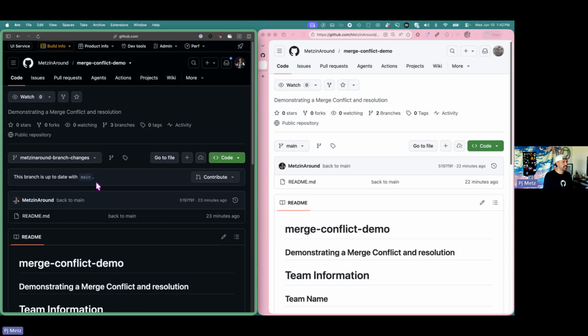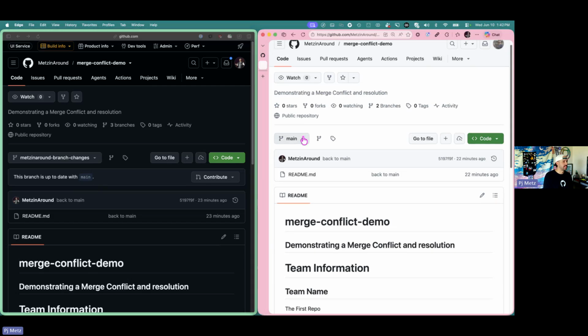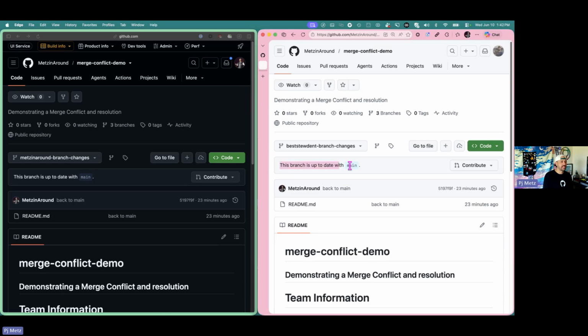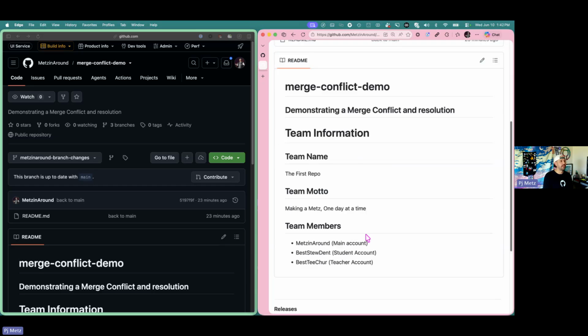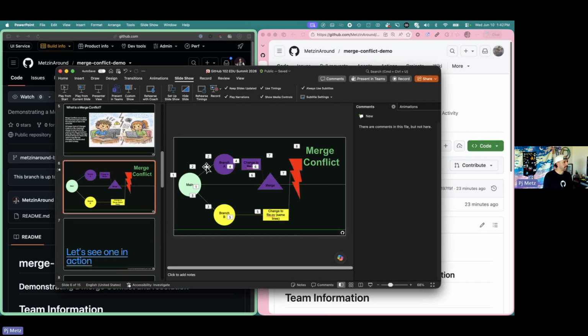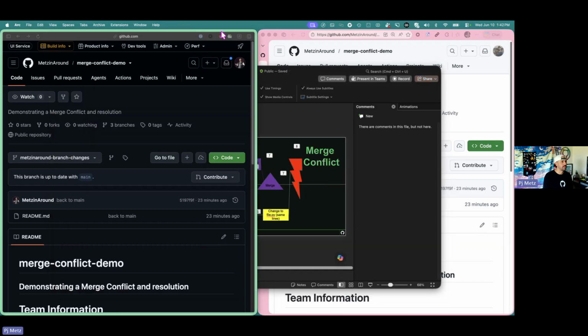Currently, both branches look exactly like main. So this side is going to be best student branch changes. You'll see its branch is up to date with main right here. It lets us know. And over here, Metz and Around branch changes. Both of them are up to date with main. They both look the same right now. We are still at this first step right here in the PowerPoint, branch A and branch B, and pardon all my animation numbers there. But branch A and branch B, the same as main right now. That's where we are in this process.